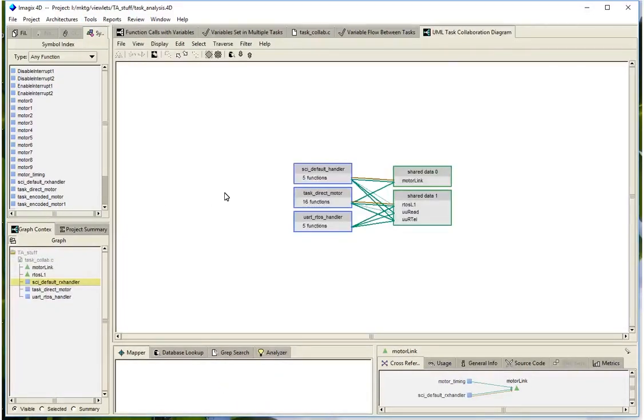The diagram gives you a way to visually explore how variables are shared between tasks. The blue is again used to represent tasks and functions, and the green to show variables being used. Variables are combined into these shared data boxes based on which tasks are using them. So motor link, which is used by the first two tasks, is by itself, while the other three globals used by three of the tasks are combined.